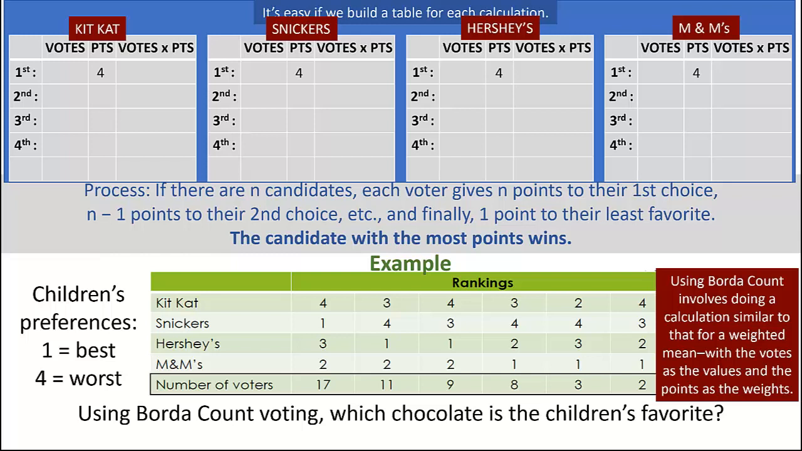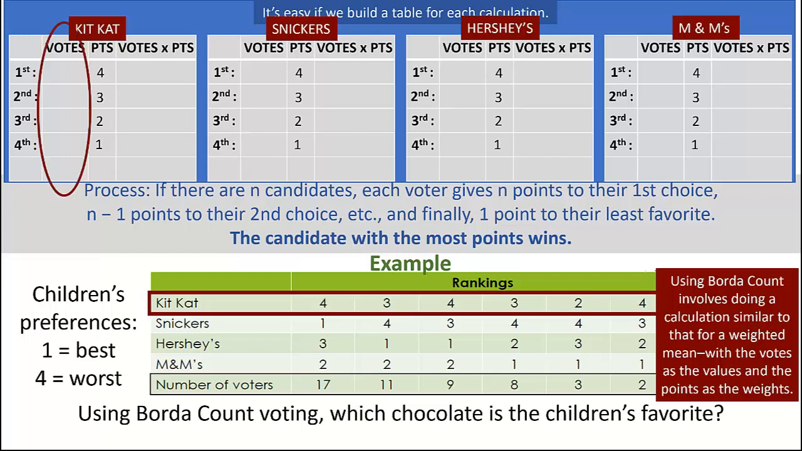First thing I do is notice that the points are going to go down 4, 3, 2, 1. First place is worth 4 points. Second place is worth 3 points. Third place is worth 2 points, and fourth place is worth 1 point. So I can go ahead and get that filled out. Then I'm going to look at the votes.